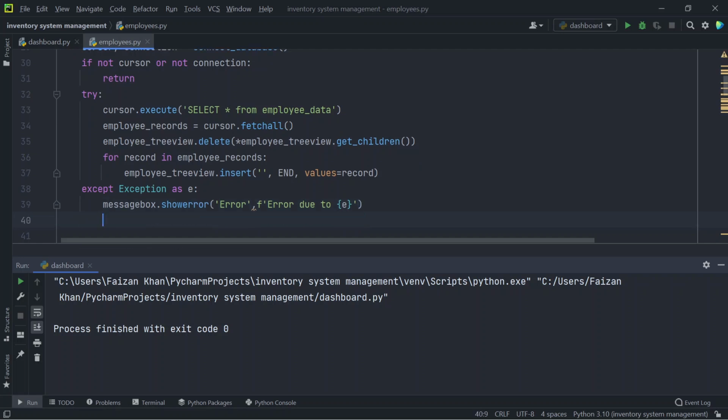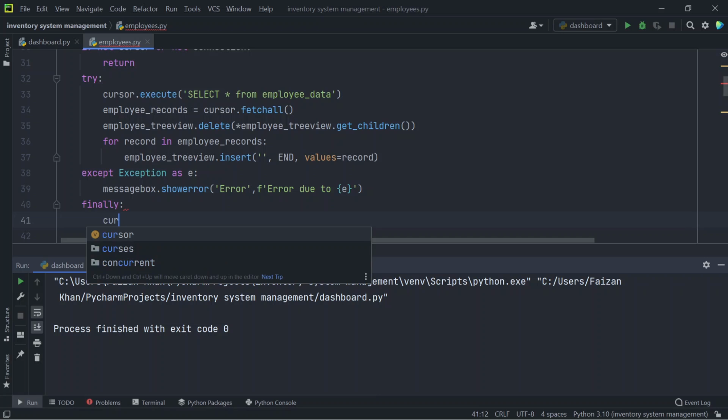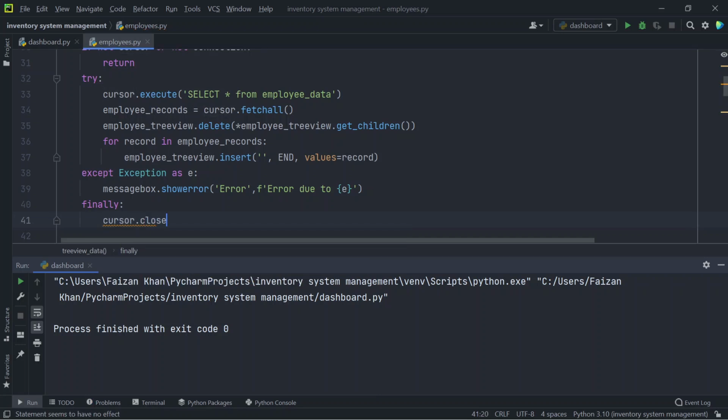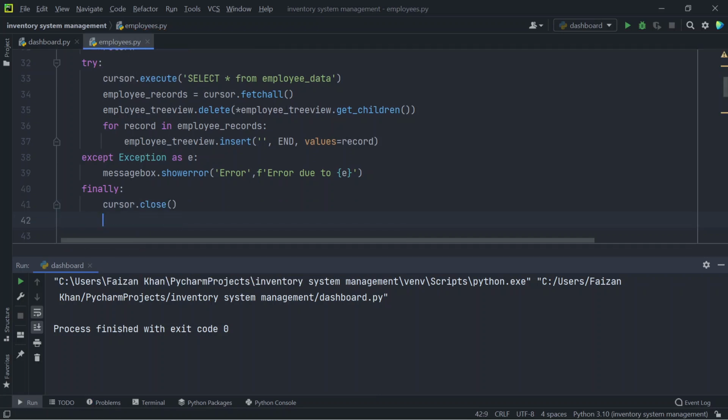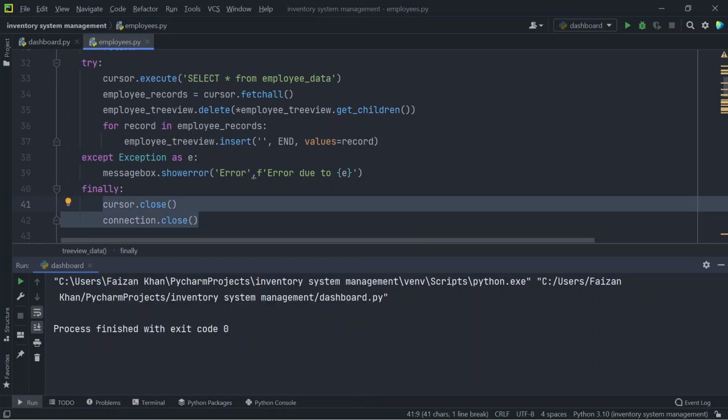And then finally we can close the connection and close the cursor. So we'll write cursor dot close and connection dot close. It's a good practice to always close your cursor and connection after completing database operations to free up resources.